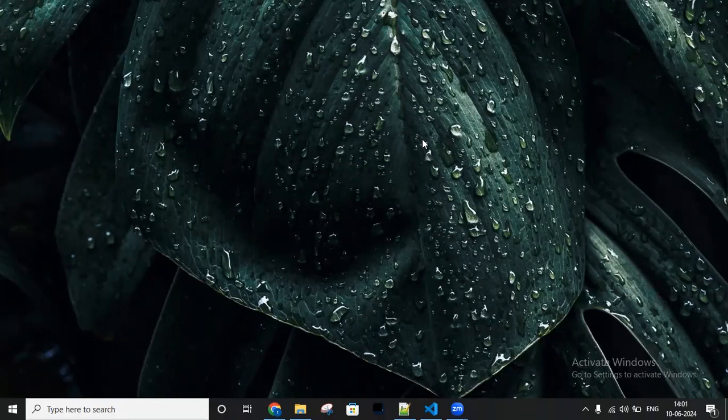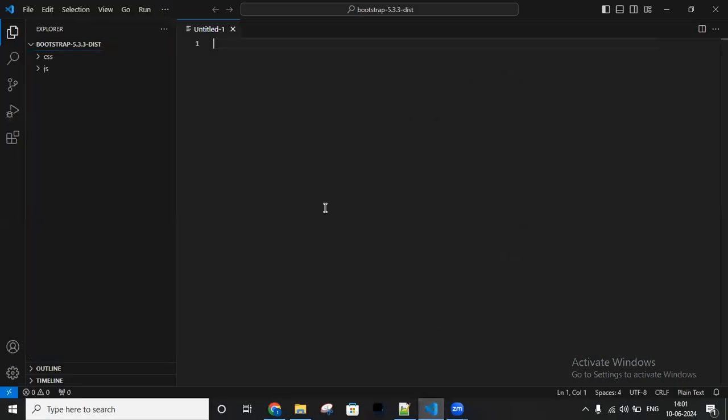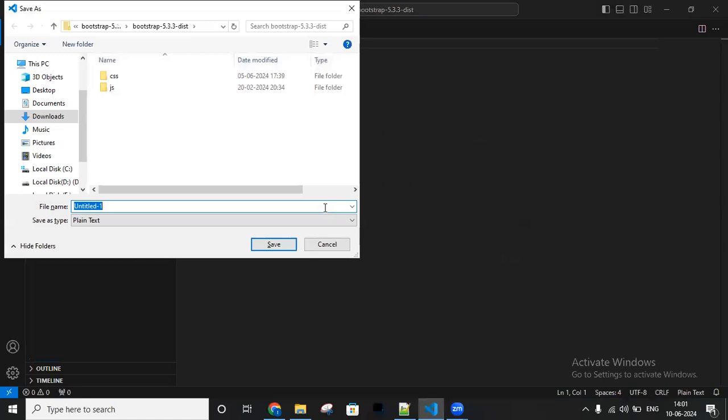So in this session, we will learn BS5 tables. Okay, let me share my screen. So create a new file. Now I can save the file with table.html.